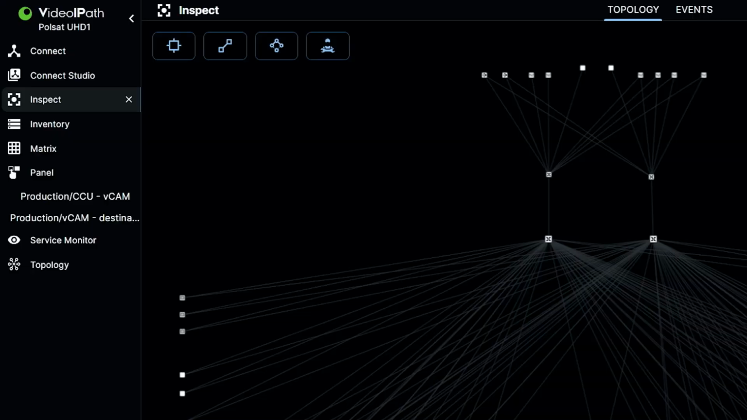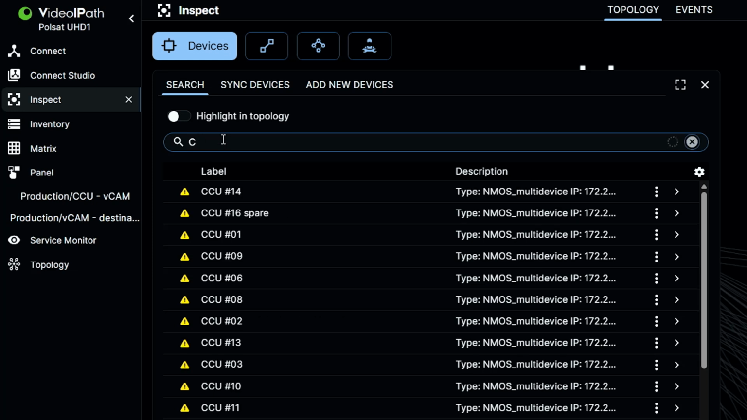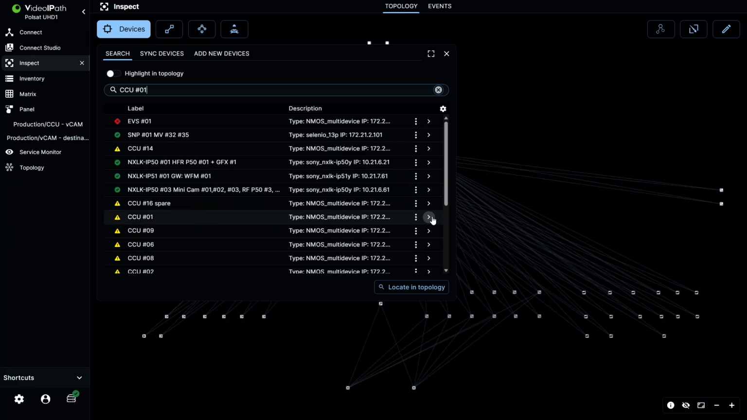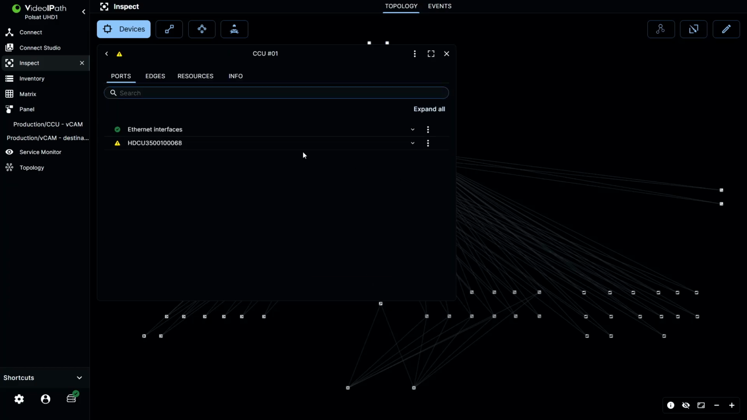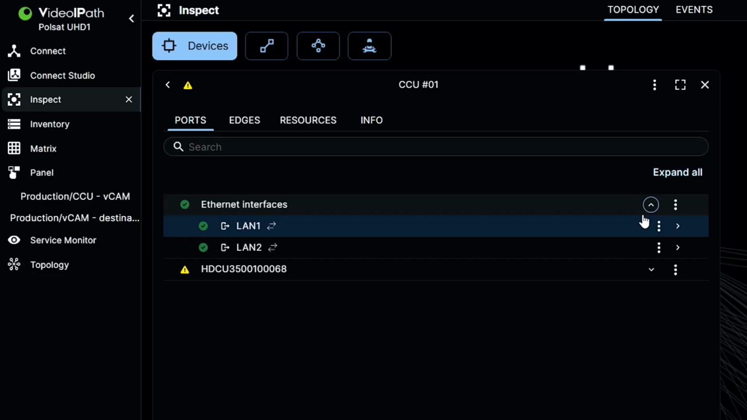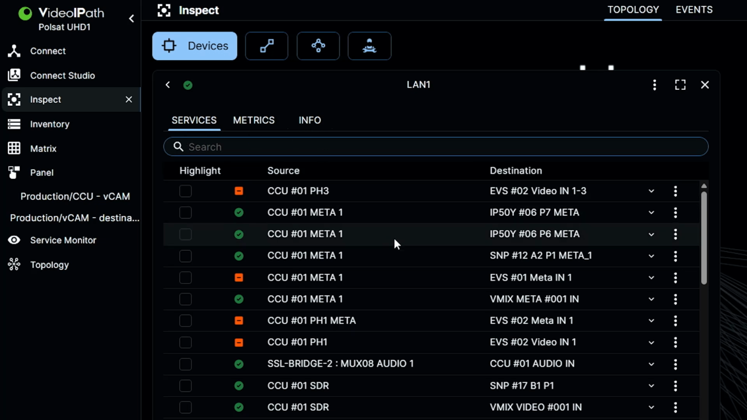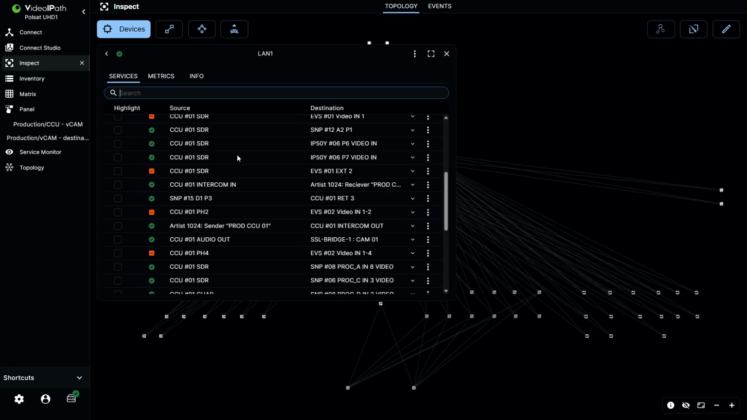For us, that's partly done in our inspect application, where we can search for different devices in our topology. So let me search for CCU number 1. And then I'm able to explore a couple of different elements related to this. This is partly related to the physical devices that are on the system. And then we're able to explore all of the different services that CCU has connected. So here is a list of every single connection that this CCU has on a particular output.